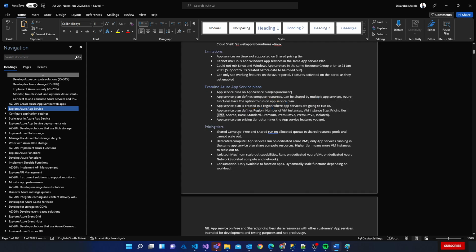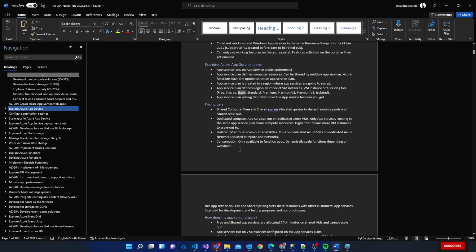So the free tier has a bunch of limitations here and there. With shared, you actually share the compute, and the resources can be taken down. Basic gives you basic features. You can read up on that if you want to go deeper. I see the section here explains that.